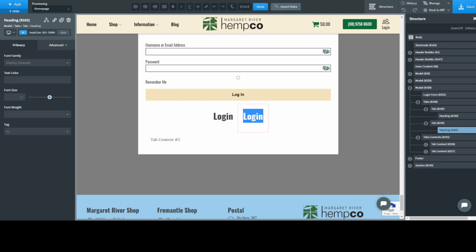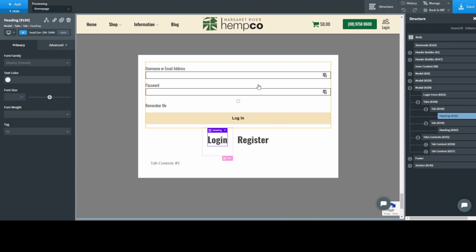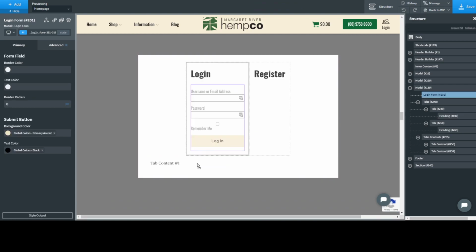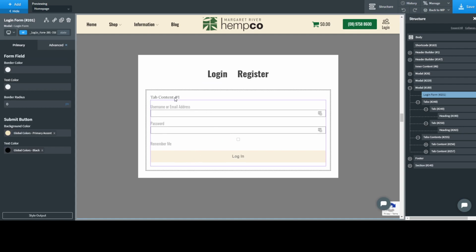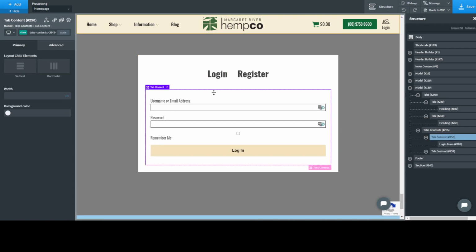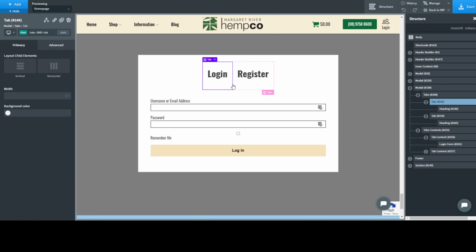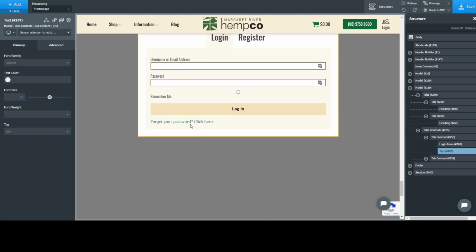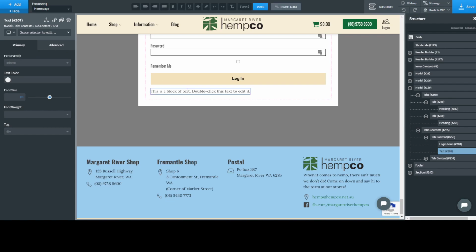So this is register. And then for the first tab, I'm just going to drag this one. There you go. This is the content for the login. So I'm just going to delete it. As you can see, if one switches to another tab, and then we're going to add another text for the forget password.